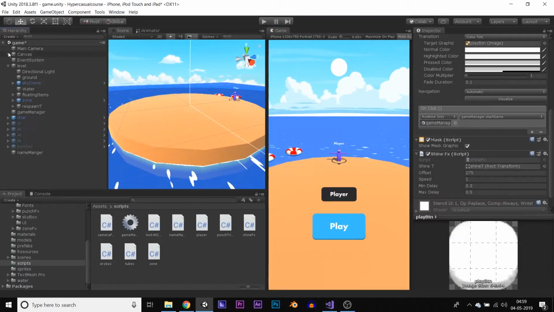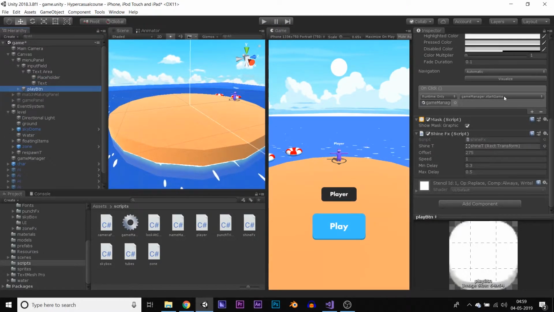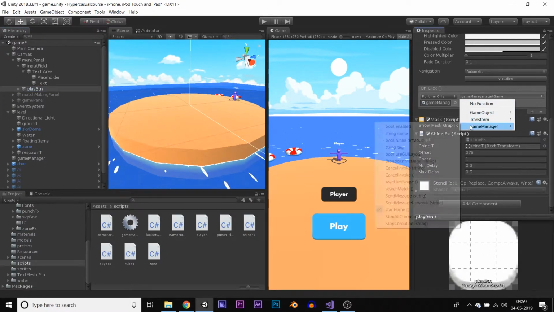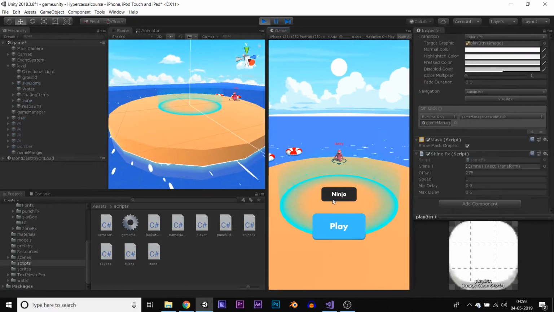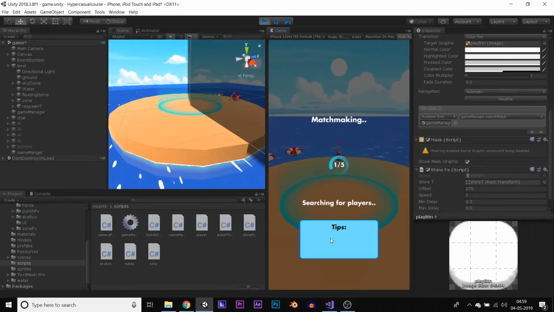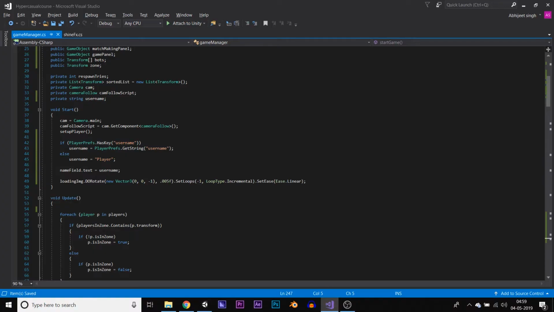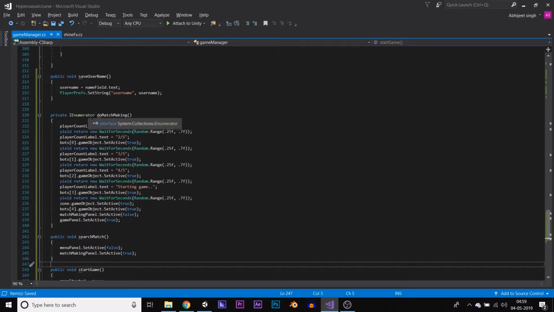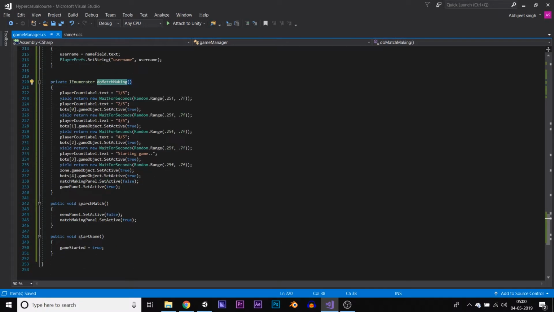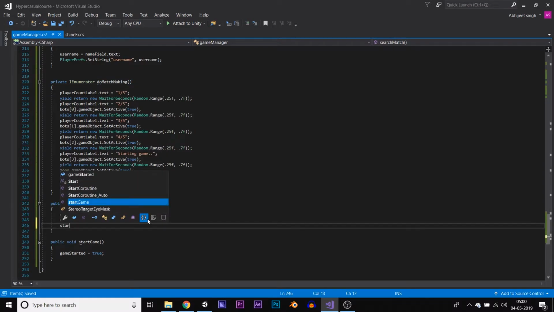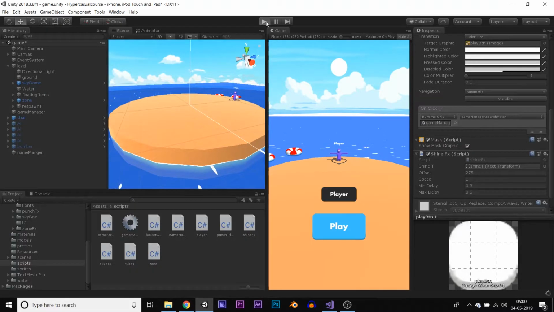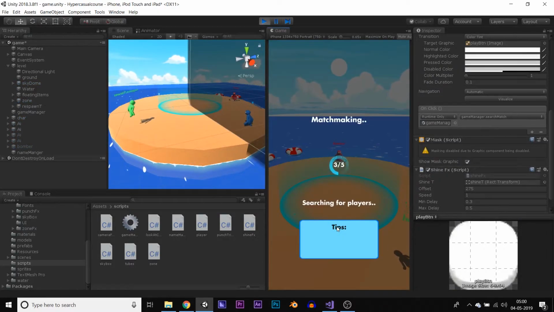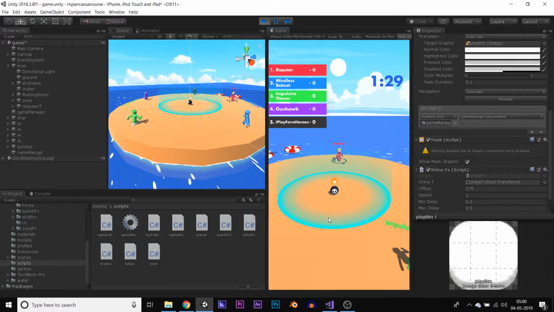Why? Let's go over to our play button. Okay, yeah, we are doing game manager.start, so let's change that to search match. Let's hit play. Okay, so it's not increasing. Let's open up our script, and okay, so we are not calling this function anywhere. So in the search match, let's do start coroutine, do matchmaking, and let's hit play again. Let's hit play. Perfect.